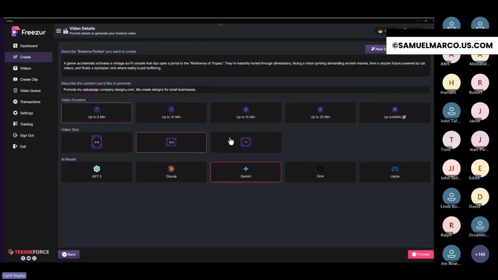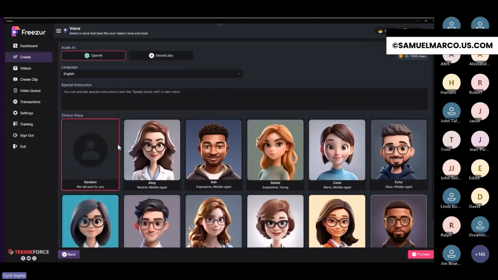And then you can also choose the ratio. So for TikTok, 9:16 is the perfect ratio. That's what I'm gonna choose. And then you can choose the AI you wanna use to write the entire script. Again, I'm gonna use Gemini. Click on proceed, and next you can choose the voice over.